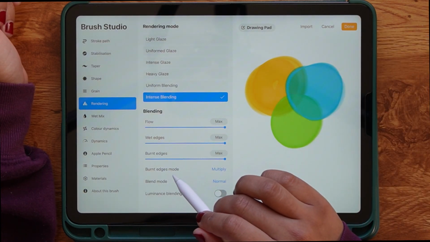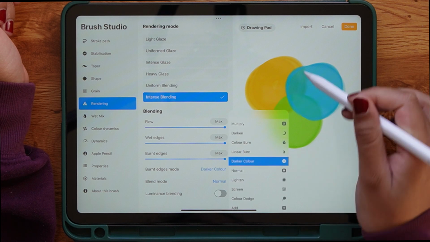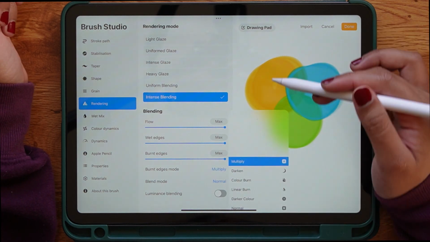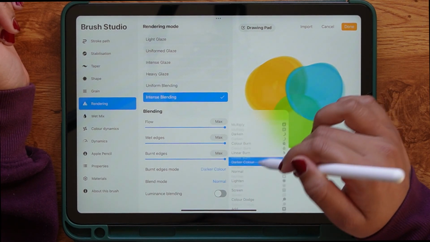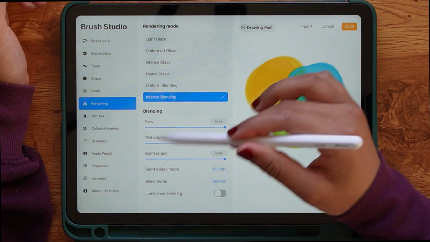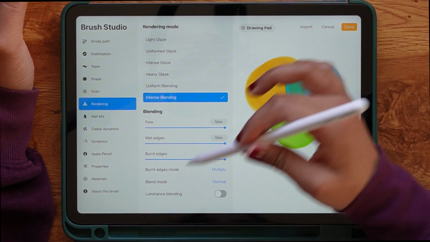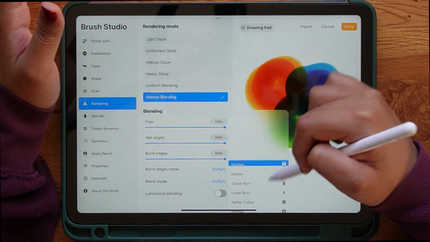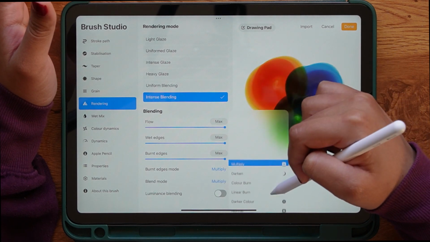You also have burnt edges mode where you can set different modes to see different effects on your edges. Now these different modes are something that I'm still trying to figure out, and I will be making a detailed video on each mode once I figure out completely how different these are from each other. While burnt edges mode will apply these different modes only to your edges, blend mode is something that will apply to the overall strokes of your brush. You can set it to different values to notice the effect they have on each other.